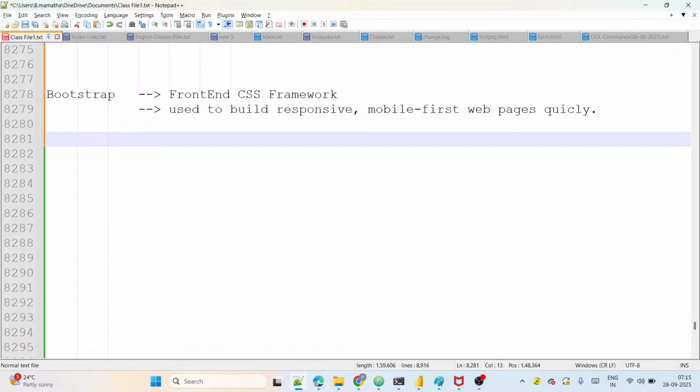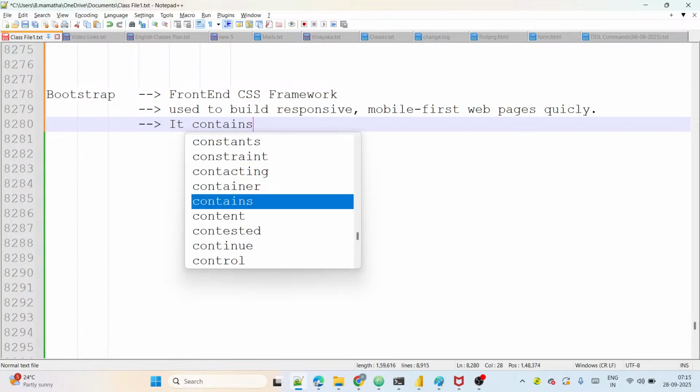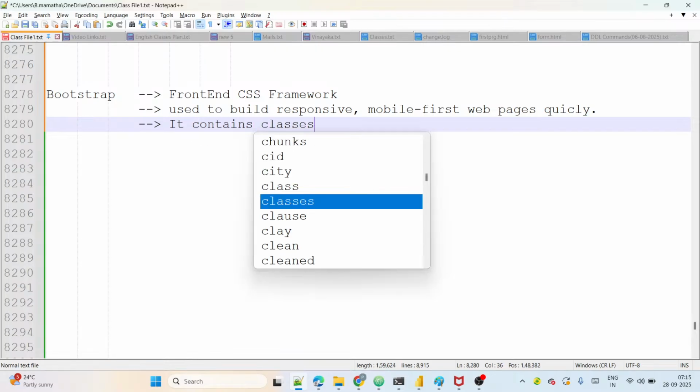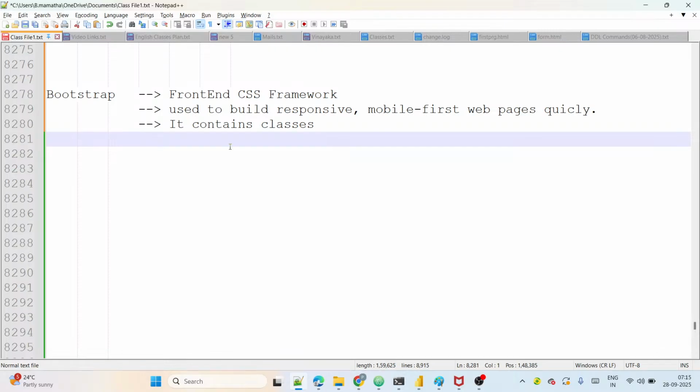Generally, Bootstrap is a collection of classes, guys. Like in HTML, it is a collection of all the tags and elements. In CSS, a collection of all the styles. In Bootstrap, a collection of all the classes. So Bootstrap mainly means classes, and those classes are used to build responsive and mobile-first web pages very quickly.